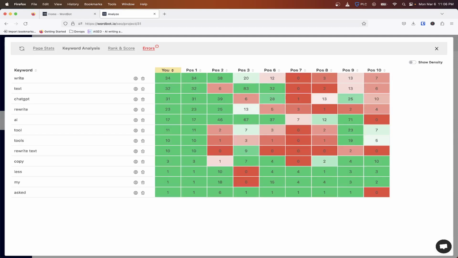So as you can see here, it's going to have the option to see the keywords off on the left here, and then the position of each particular result that was analyzed. And then as you can see, you will also see how many times they used that keyword. So here for the position 1, which is us, we used the word right 34 times.